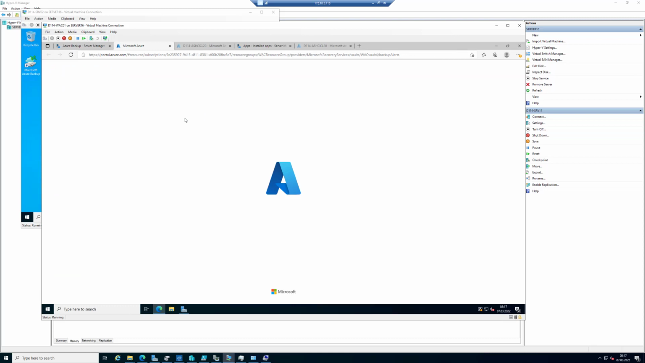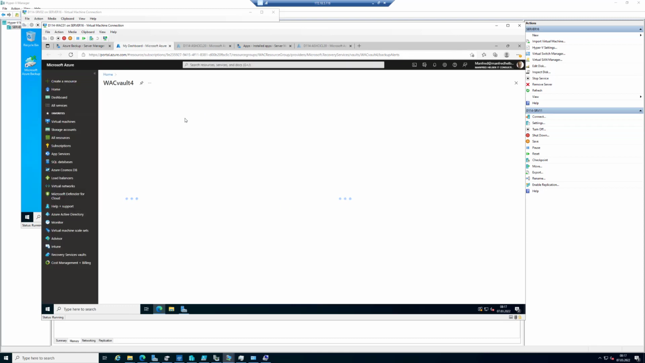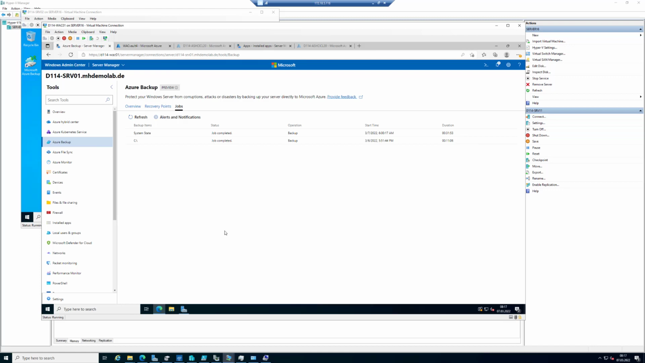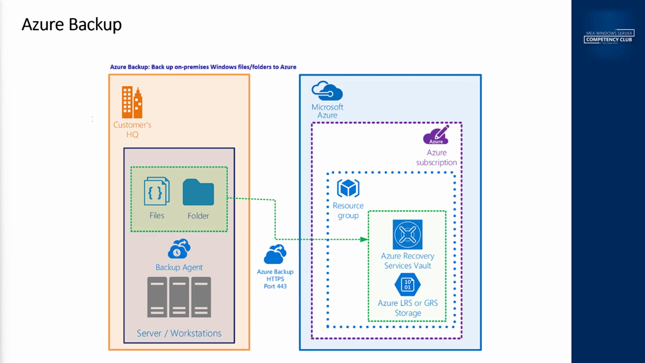If I want to have an automatic alerting via email, I configure this via the Microsoft Azure portal to get notified via email if a backup fails, if I'm running out of data on premises and so on. In combination with Azure Monitor, it's really very powerful. So we have seen how easy it is to configure this architecture via the Windows Admin Center.